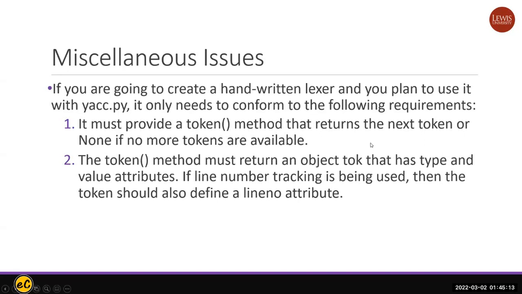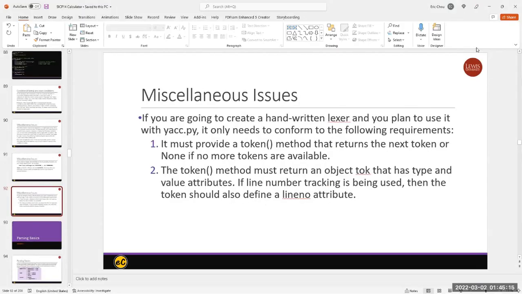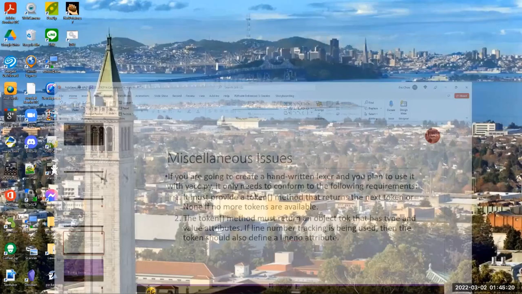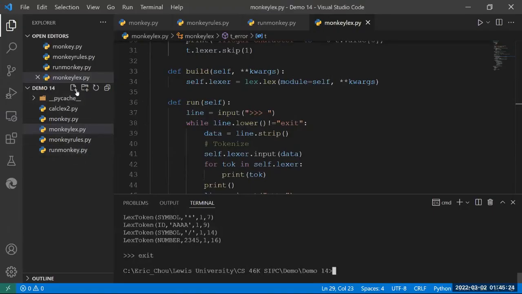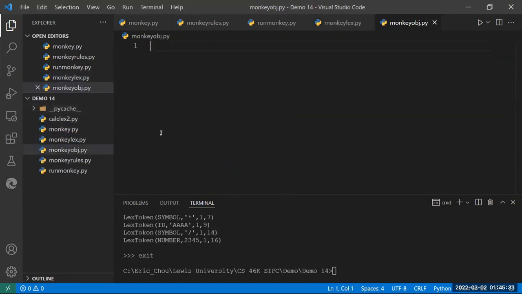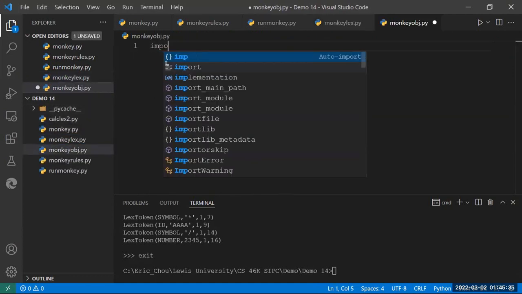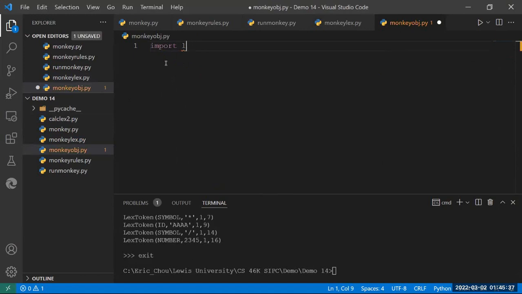So let's go back to the object-based design first, okay? So let's actually go back to my example. We have a monkey language. So here, let's create one more file called monkey obj.py. Okay, let's create this one. So here, I still need to actually import, okay, pre-next, okay, as next, okay. We still need to import this one.